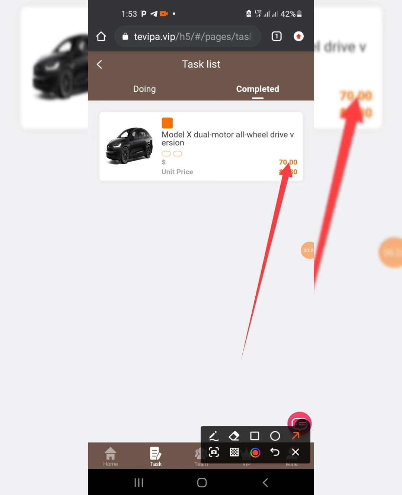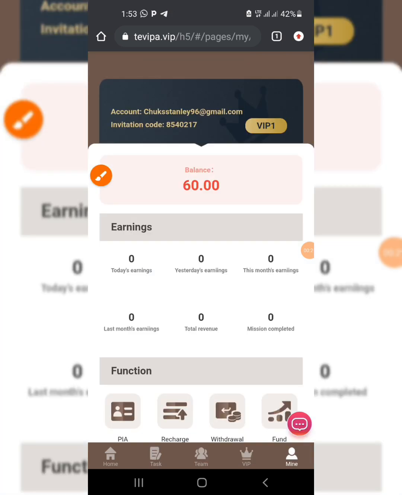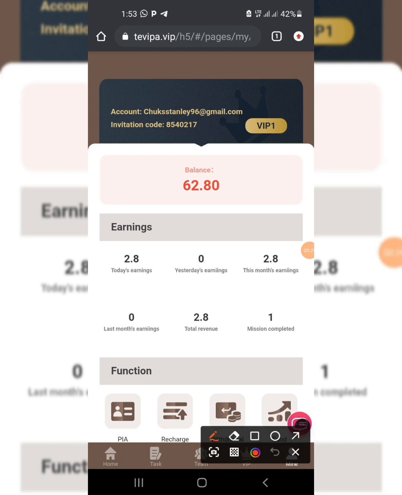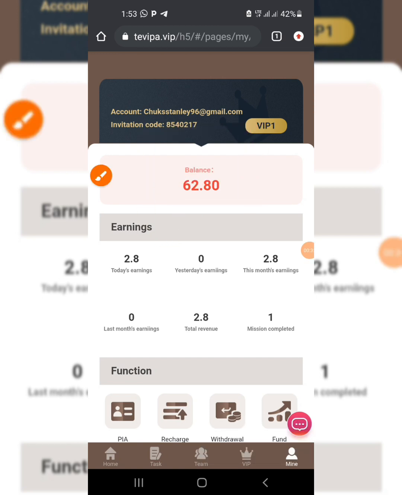Now after that is done, you go to mine, and as you can see over here, mine has also reflected in my balance additional 2.8 USDT.